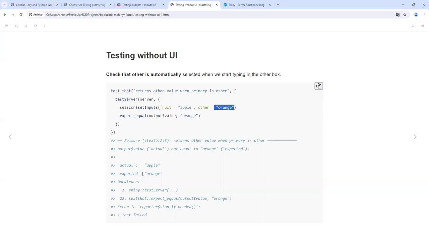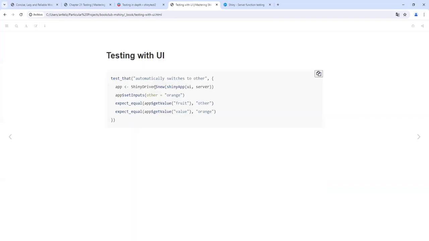The output value doesn't change to orange. Why? Because a test server cannot perform the update that we saw before. So if we use the shinytest, this is based on the old shinytest. I need to update this before committing to our repo. But basically, here, if they start typing orange, then the fruit gets other and the value gets orange, as we expect.